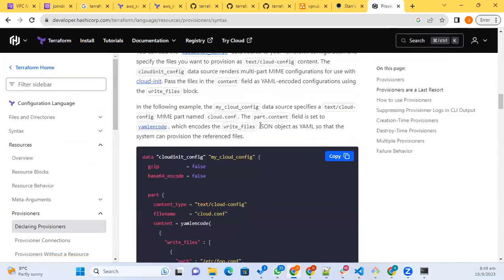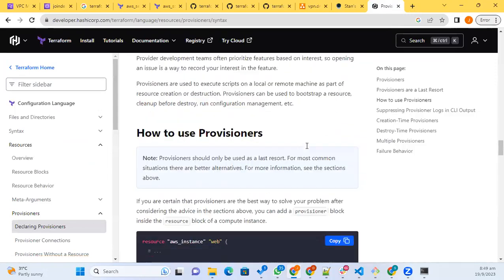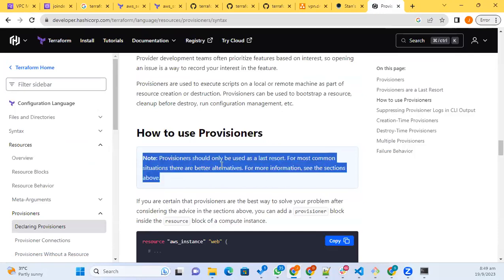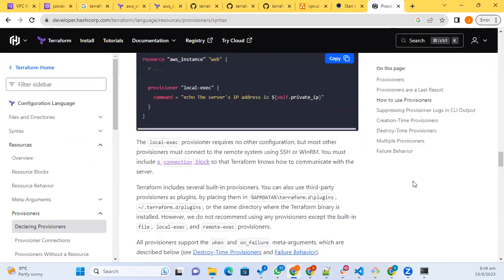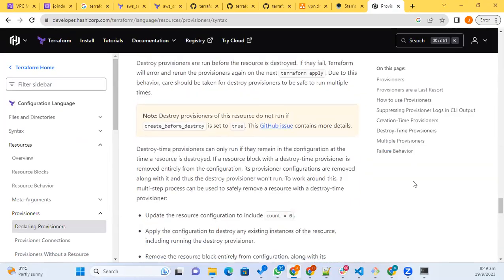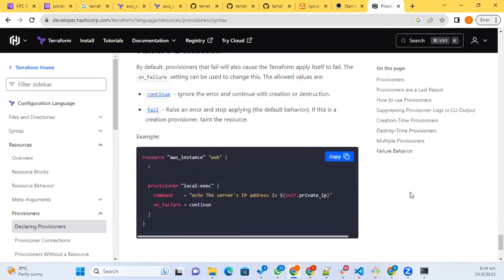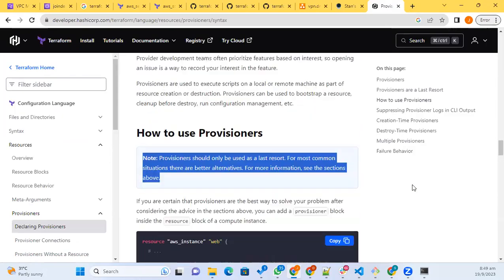They mention provisioners are not that useful, and should be the last resort. But still this is important for interview purposes. We will discuss that.